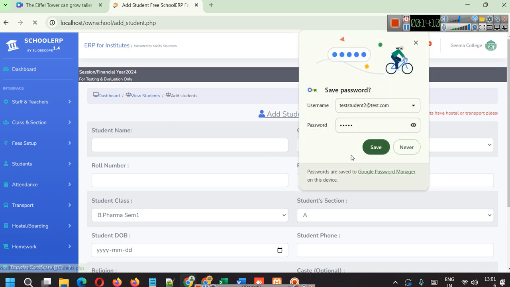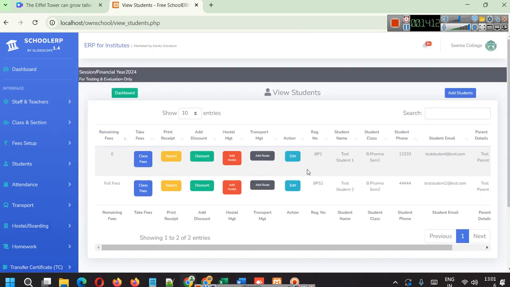Now we will be able to view the student. Here you can see, this student, test student 2, this student's full fees is remaining. Test student 1, zero fees is remaining because he has submitted all the fees. So this will be calculated dynamically on the basis of setting.